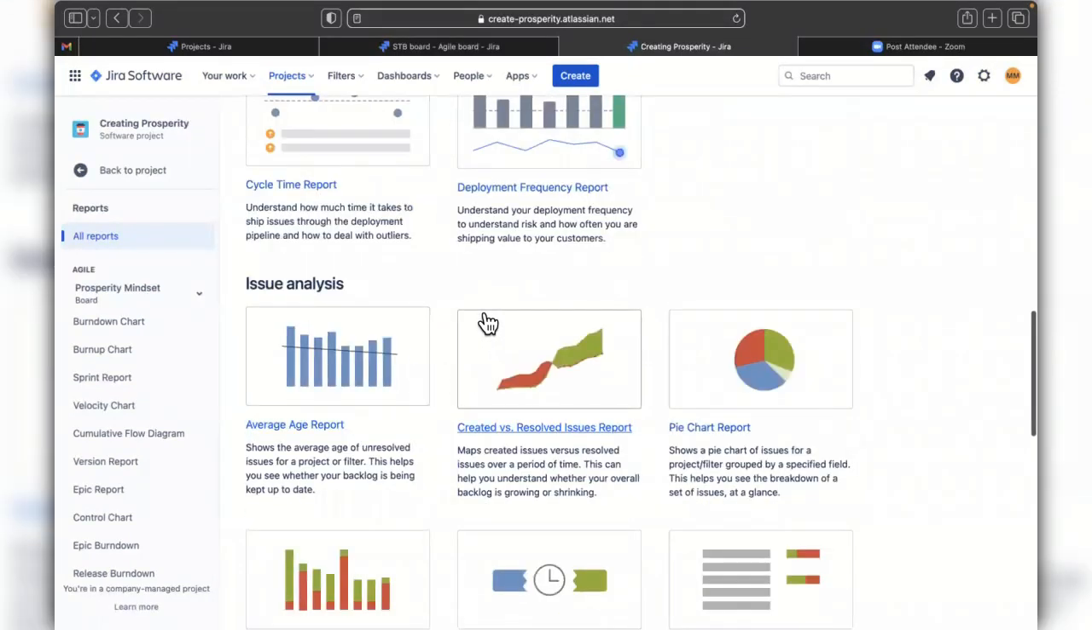Another report that's very useful that executives really like is the created versus resolved issues report. And that shows the executives the trends of issues versus issues that are being closed out.